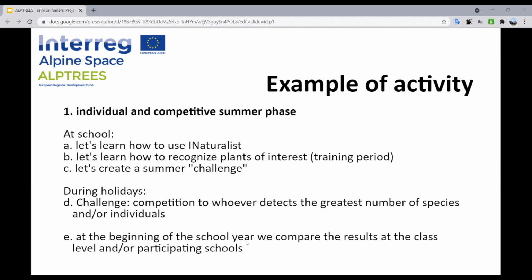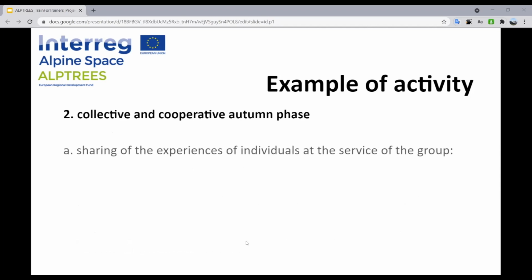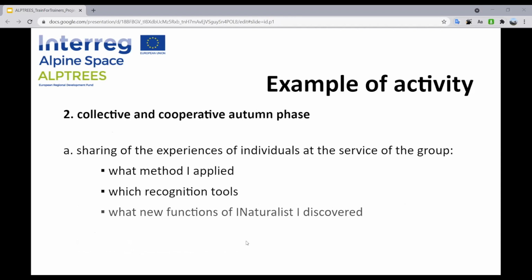After holidays, at the beginning of the school year, we compare the results at the class level and all other participating schools. In fact, the second step is the collective and the cooperative autumn phase. Then, first a competitive phase, then a cooperative phase. Students share their experience at the service of the group. What method I applied? Which recognition tools? What new functions of iNaturalist I discovered during the holidays, etc.